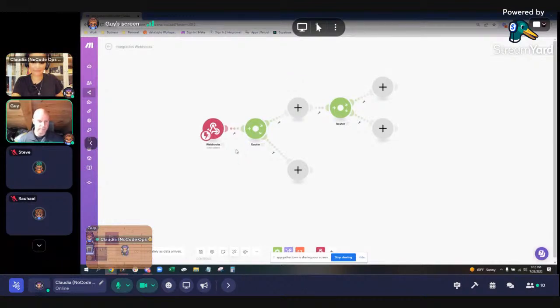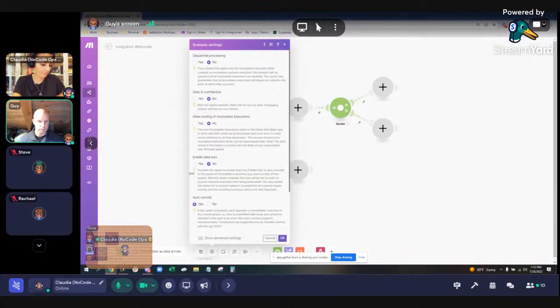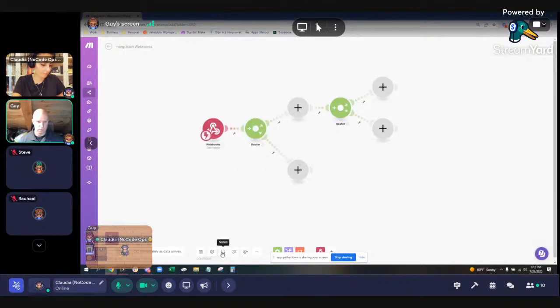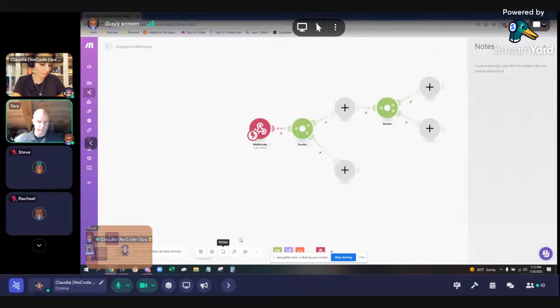Some other nice features of this editor. So you've got save, so you can save it at any point. A bunch of the scenario settings I'll go into, but just to go over these features. So you can take notes. So if you're like, okay, I want to take a note on this module, what does this do? It does something, part of this process, or whatever the note would entail.